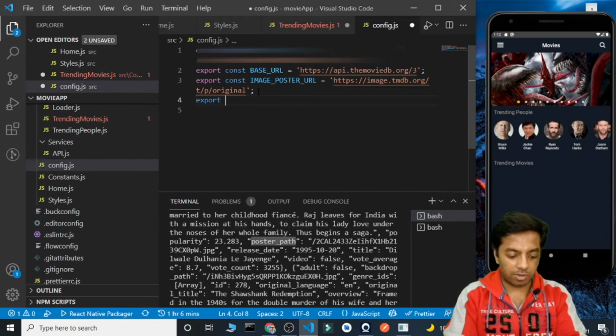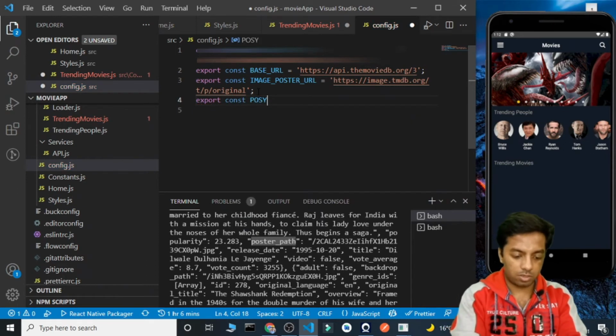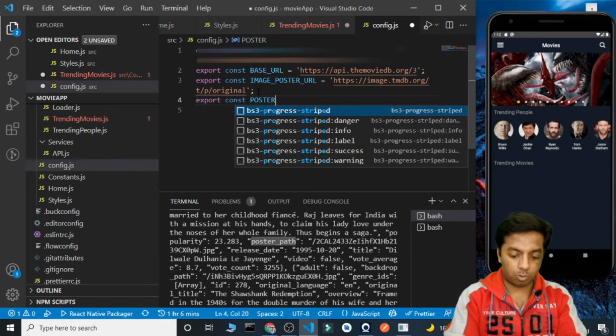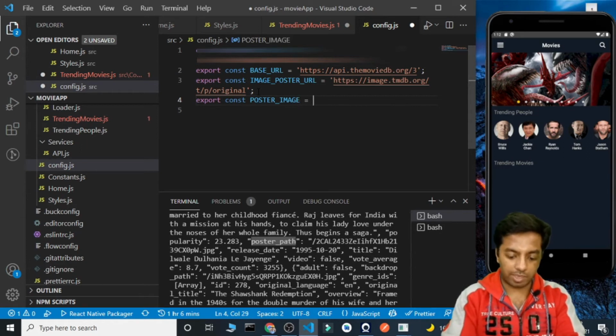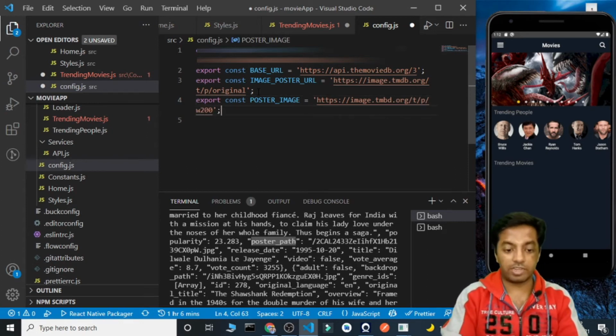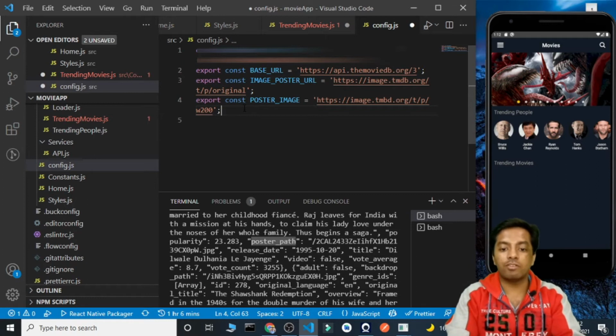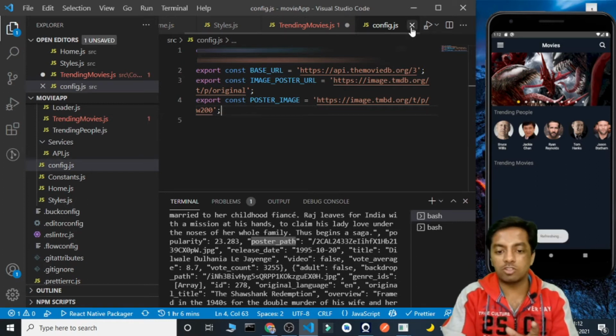So we are simply going to create another variable. It will be poster, const poster_image, and it will be the similar URL but with a minor tweak, .tmdb.org/t/p/width will be 200 this time. Okay, w200. So w200 represents that the width of the image should be 200.